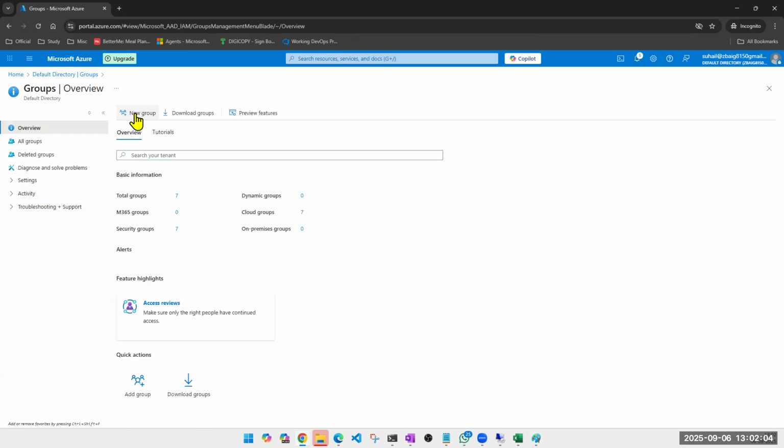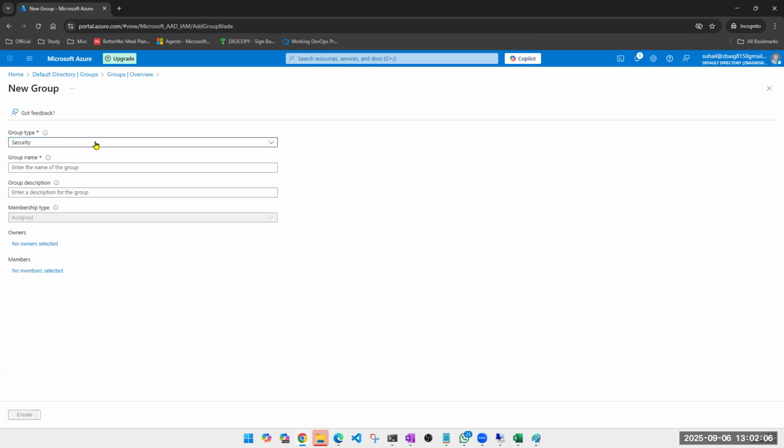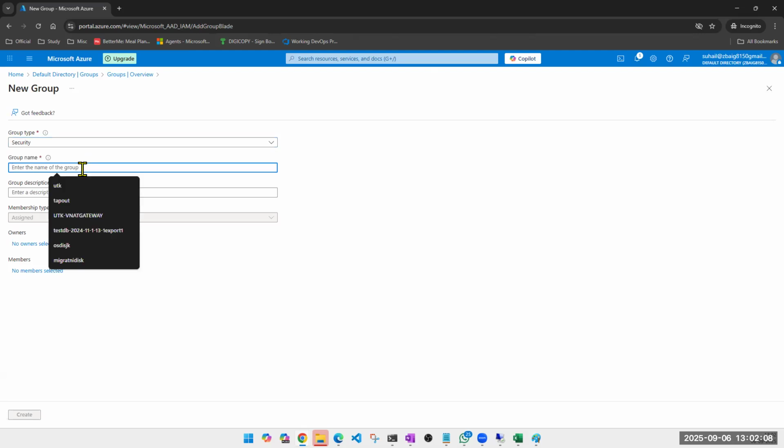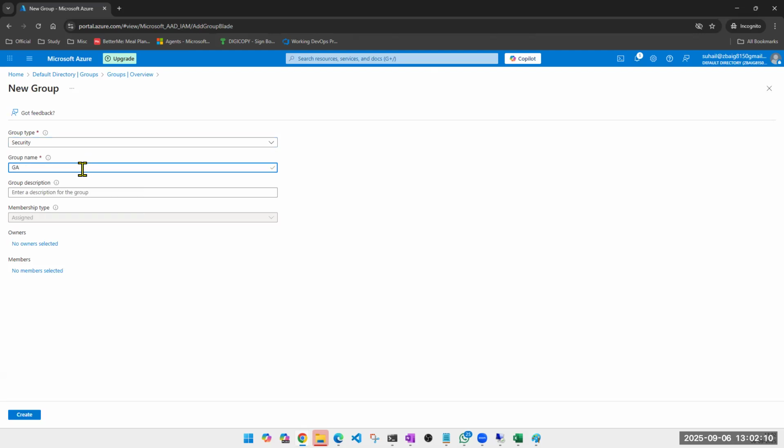Similarly, I'll create a security group. This time I'm naming this as a global admin group. Do I have to specifically mention that global admin is on Microsoft Entra ID? Do we have global admin on subscription, guys? No, we don't have. The moment you hear global admin, it should be clear in your mind that I'm talking about Entra ID.